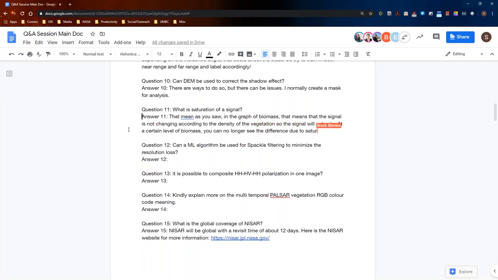Can a machine learning algorithm be used for speckle filtering to minimize the resolution loss? That's a good point. I'm not sure. I'd have to take a look at the literature. Traditionally, what's used are speckle filters, and there's always that trade-off, as I mentioned, in terms of losing your spatial resolution with a speckle filter. And obviously, the larger the window that you define, the greater the spatial resolution loss. You can also do a time series kind of averaging, and there you will not lose resolution.